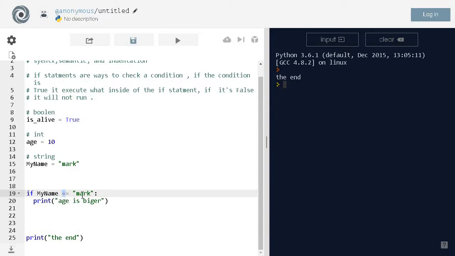This one checks if a value equals another value. So this in here will return either true or false. And if it returns true, the if statement will execute whatever is inside right here.